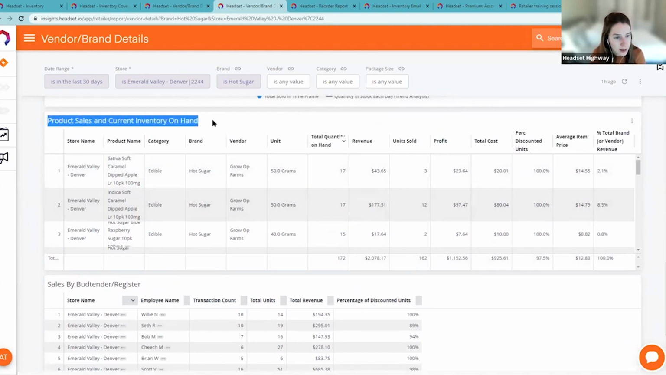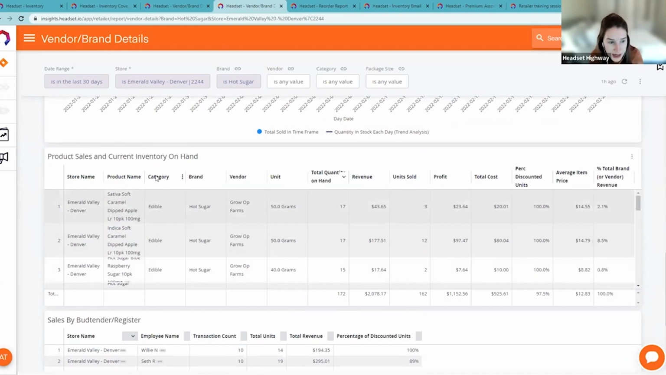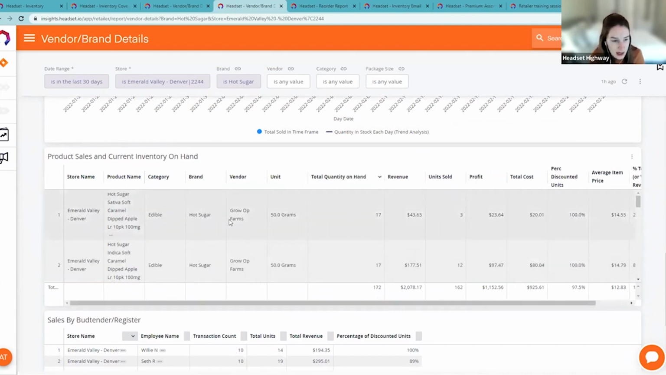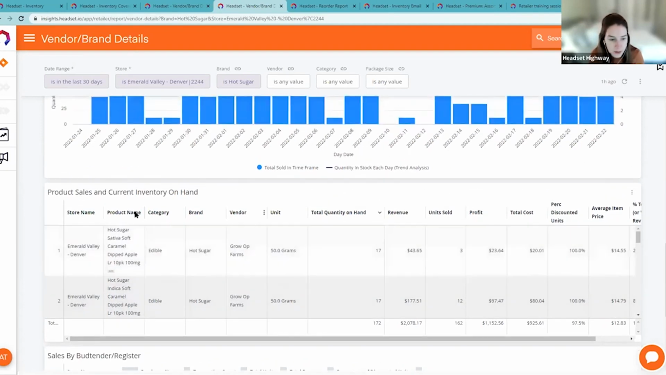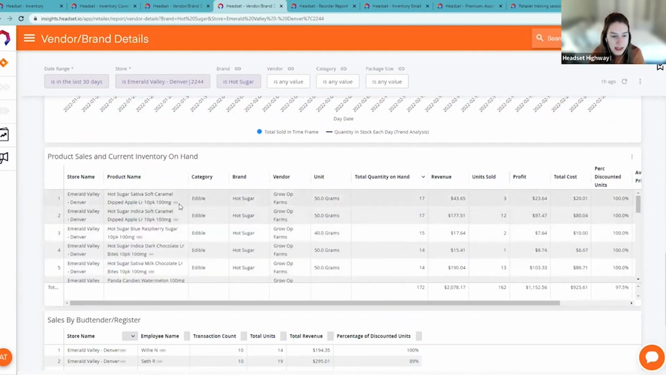Now, if I go back up to product sales and current inventory on hand, this is something that will really help you further investigate the products of this specific brand and kind of take a deeper dive that way as well. So within this product sales, we have total quantity on hand, again, for each of those products, how many units were sold in the last 30 days, revenue, profit, all of that good stuff. And what I really like is that you can take a look, okay, let's say Hot Sugar Sativa Soft Caramel. That's quite a name for this product, but I want to see how well this is doing. I just want to drill down a little bit further.